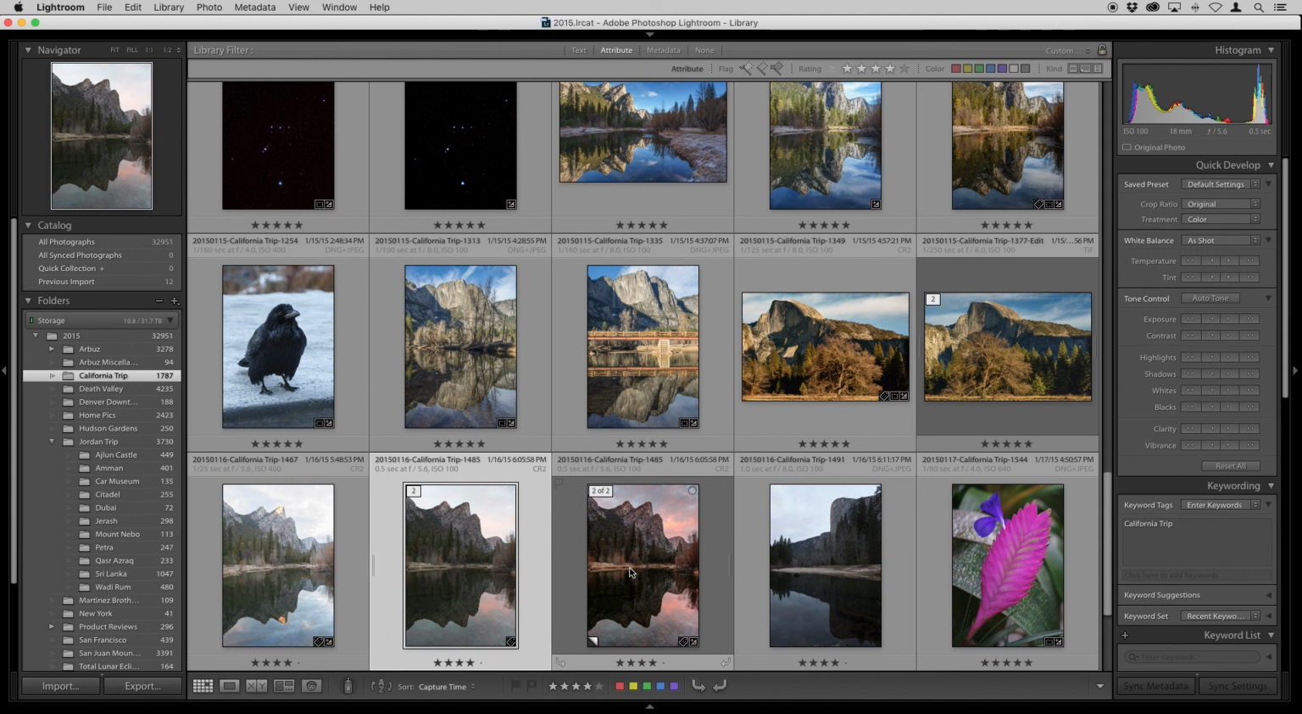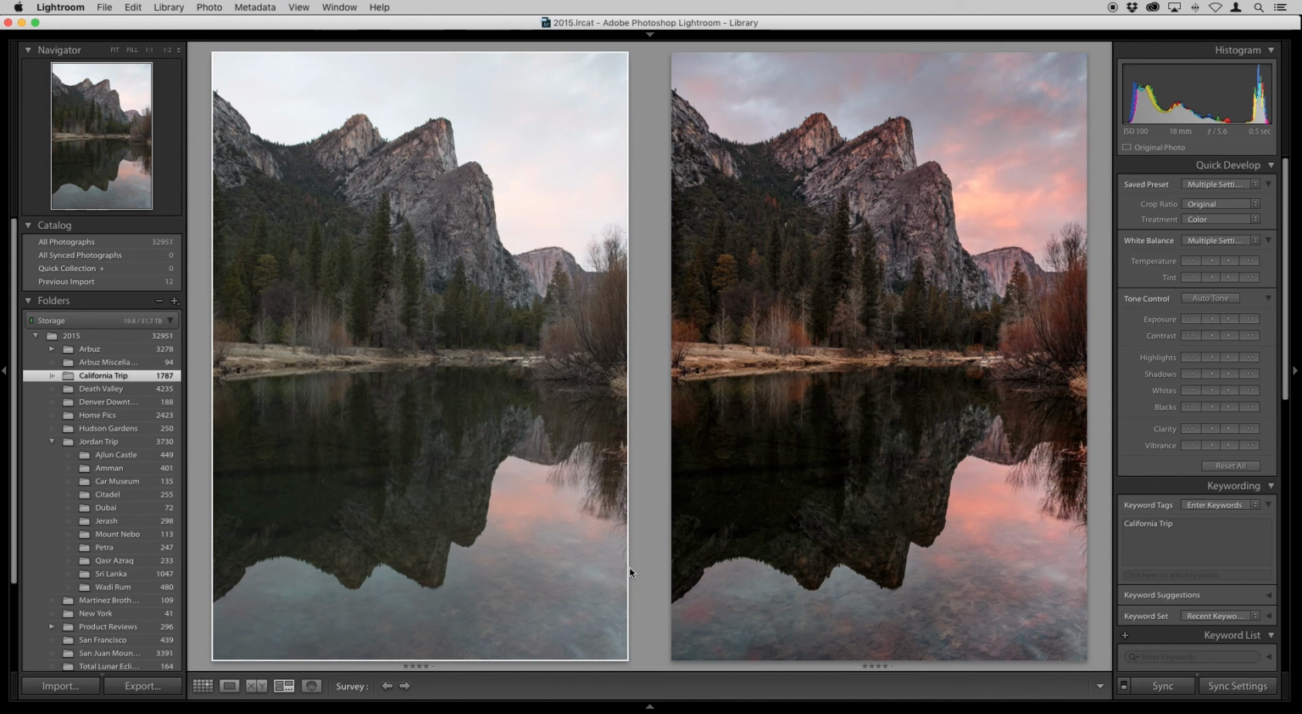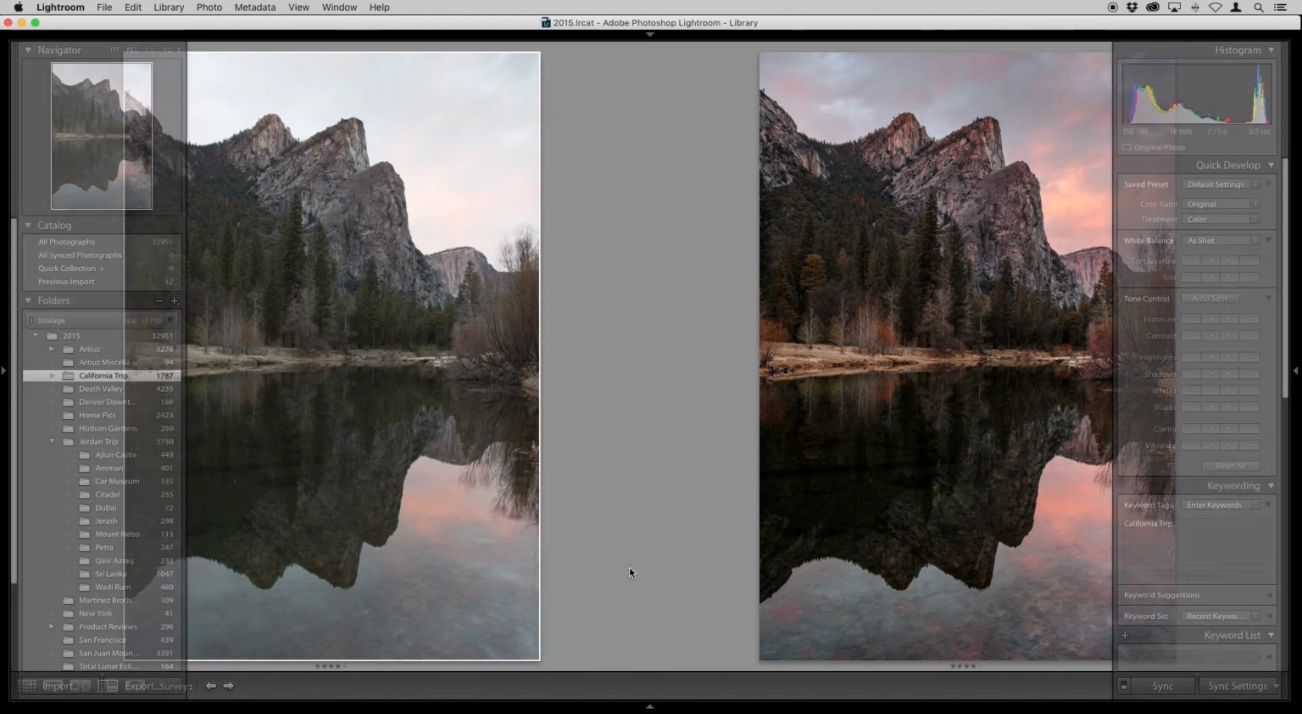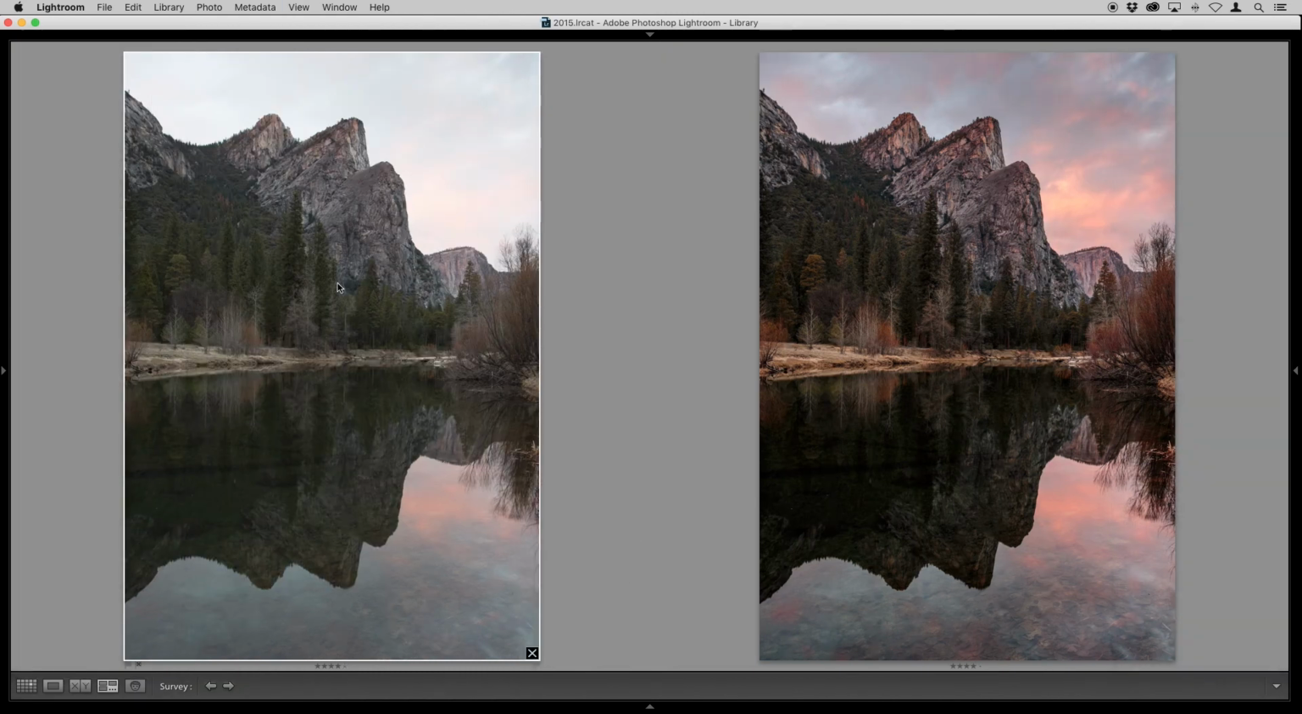Now I can hold Shift, select both images and press the N key on the keyboard, then hit Tab to hide everything we've got on the sidebar. This image right here on the left is before we started editing the image, and the image on the right is our final edit. And as you can see, it's a pretty drastic change.